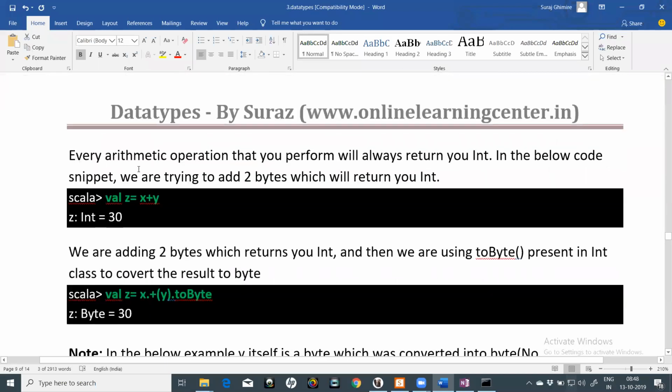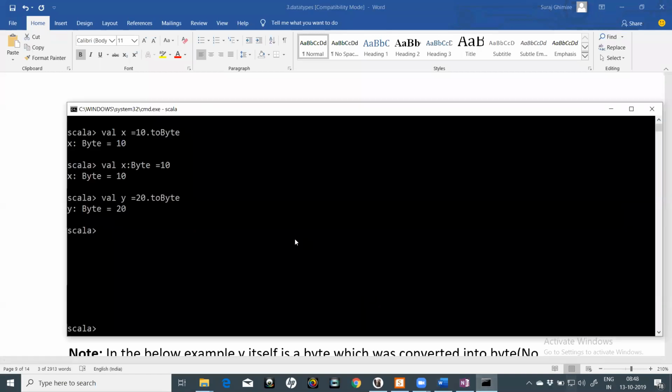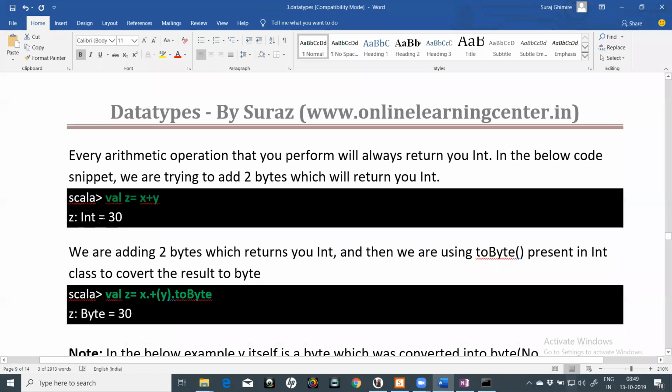Now, every arithmetic operation that you perform will always return you an integer. So if I say z equal to x plus y. If you see x plus y, ideally you are trying to add two byte numbers, right? And it should basically give you a byte, right? But what it has given you is an integer. So every arithmetic operation by default will give you an integer. If you're doing it on float types, then the story is different. But if you're doing it on the integer types, then no matter whether it is a byte or a short, it will always give an integer.